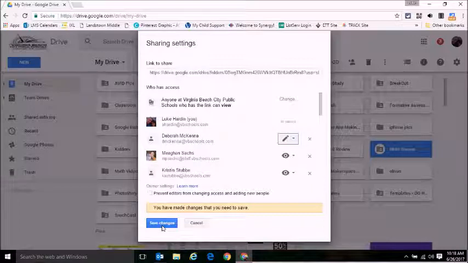If I want to completely remove someone from my list who I've already shared with, for example, let's say I don't want Megan Sachs to have access to this file anymore, I'd simply hit this little X here and it would remove her from the list after I hit Save Changes. And no longer would this file be available to her in her shared with me in her Google Drive.